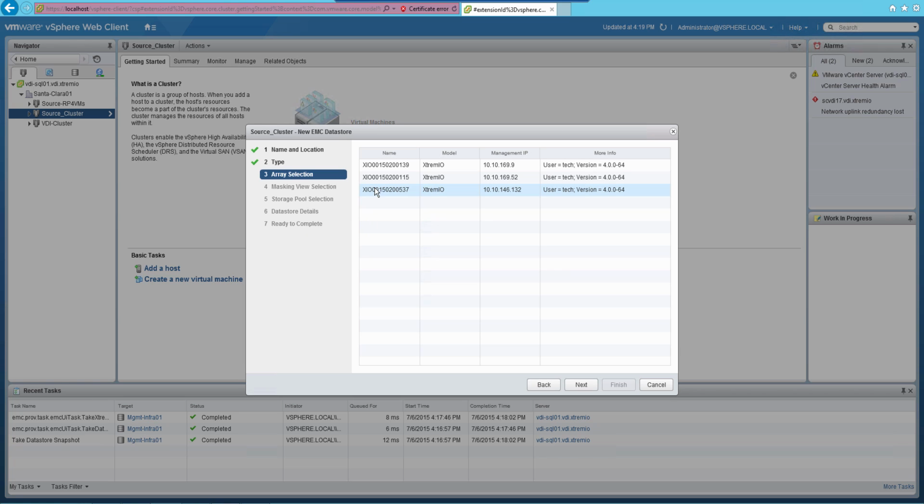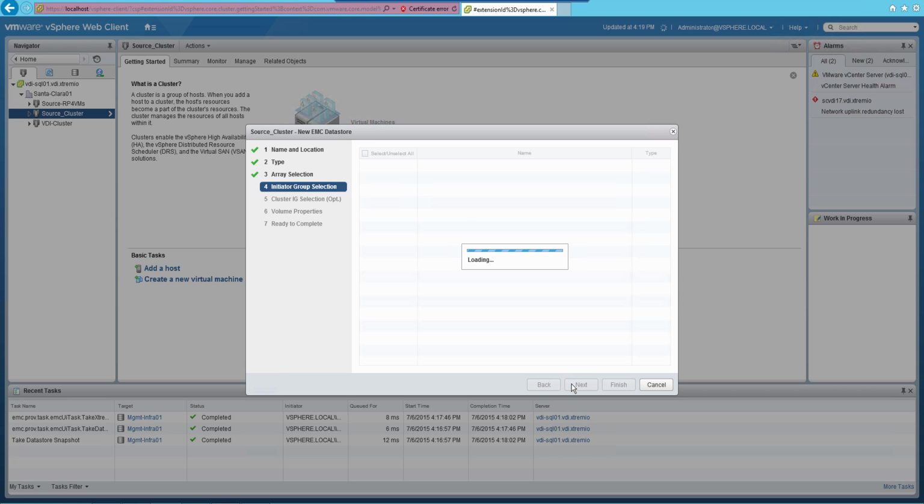It asks me which array do you want to provision it from. This version also supports multi-cluster management. However, I'm not using multi-cluster management on my arrays, but that basically allows you to manage all of your XtremIO arrays from one XMS. Here I'm just going to use this specific array. Press the next button. Select either all the ESX servers in the cluster, or if I want to be very specific, I can map it only to a specific host. However, in my case, I'm just going to select the entire cluster.